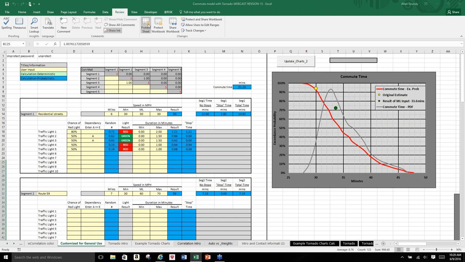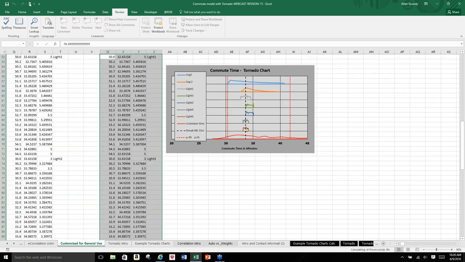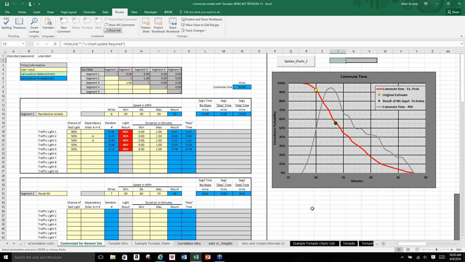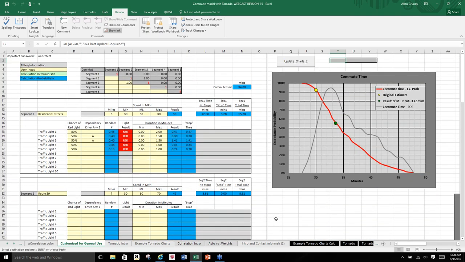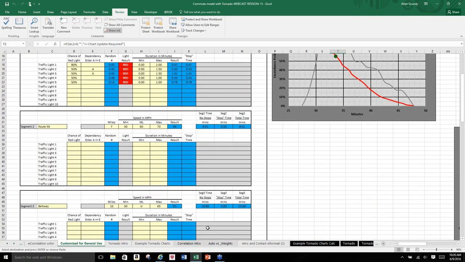So you should be unprotected here. Okay, which it is. All right. Let me try one more time here. There we go. All right. So we've been able to update the chart there, and I can see here that I've left this as a U. I wanted that to be 55.